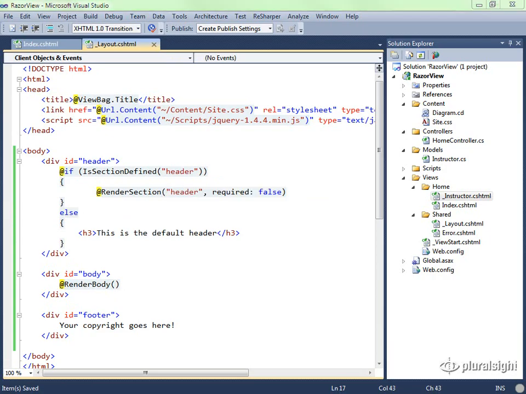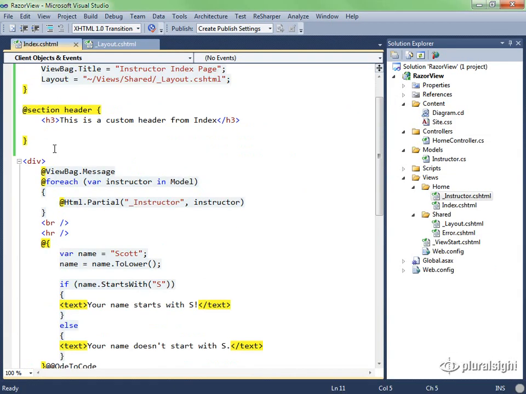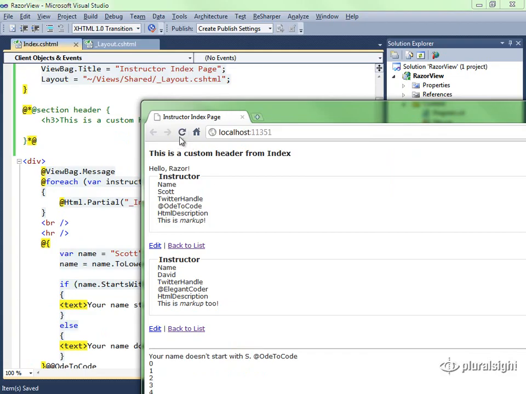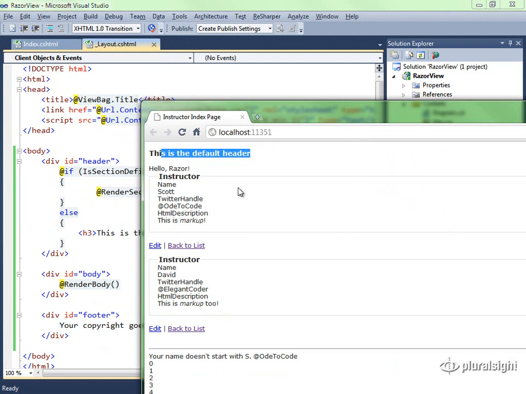So as it stands right now, our Index view has a header defined. So I'm still getting the custom header from the Index. But let me come into the Index and press Control-K, Control-C to comment out that section header and refresh the view. And you can see now that we don't have that section defined in the Index view, we're pulling the default content out of our layout.